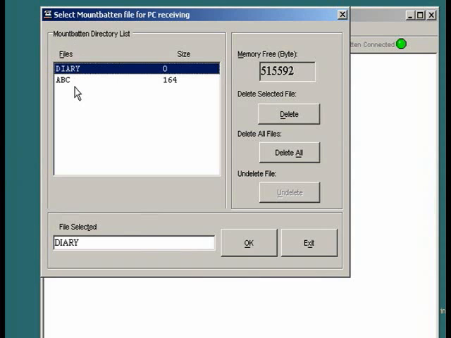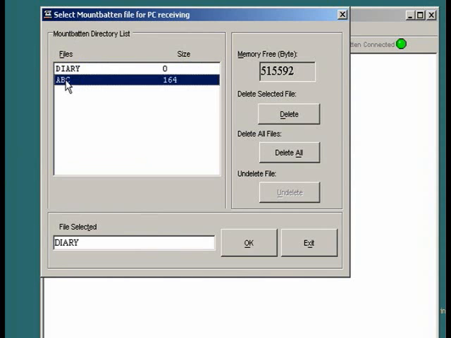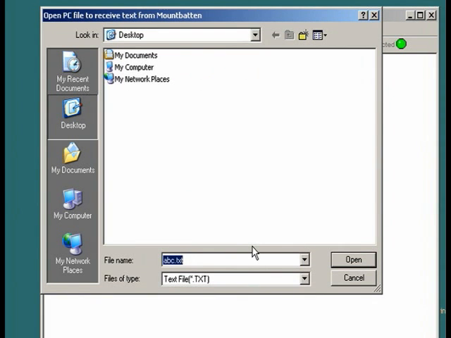This dialog lists the files that are in memory on the Mountbatten Brailler. For example, our ABC file here, we could select, and when we hit OK, it'll allow us to save it to the computer. So I can save that file on our desktop.